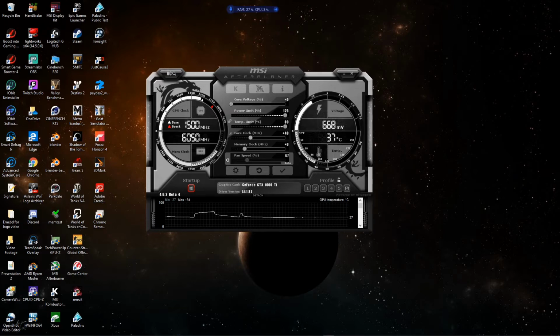Like I was saying, you just keep going up by 20 until you get diminishing returns on your core clock, or you start getting artifacting. Or sometimes the screen will just black out. It's not going to hurt your card. Just reset everything and take your core clock down 10 and run the benchmark again and make sure it's stable. And once you've got that number, save it in, and then we're going to move on to your memory clock.